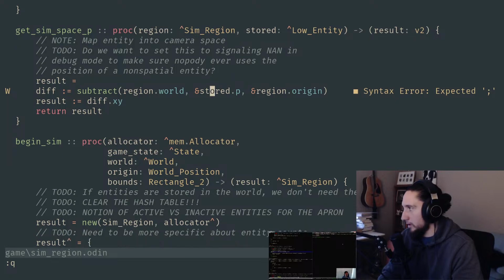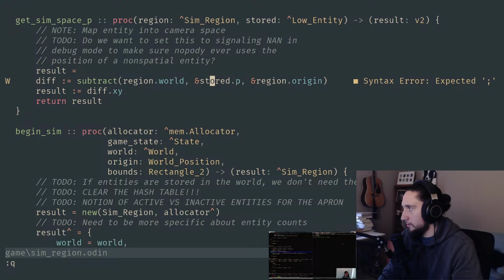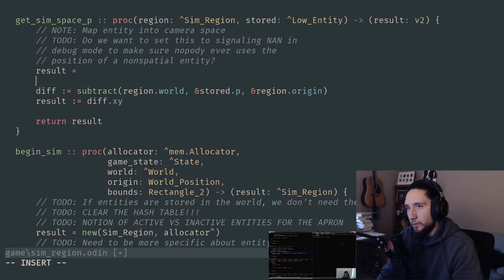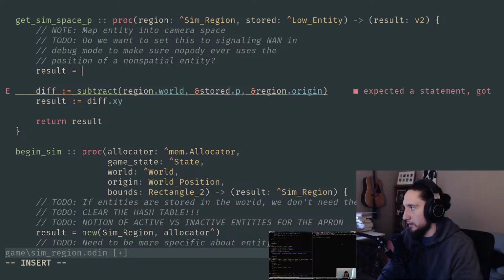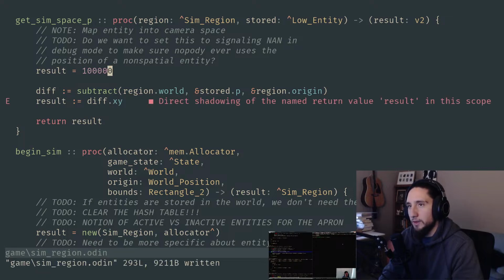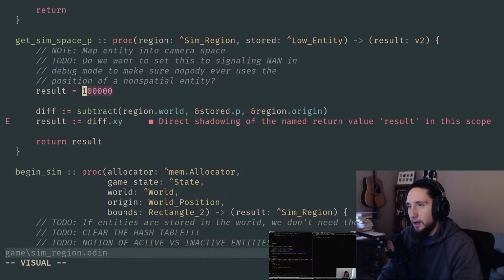Before he moves on, I wanted to catch up with this check he's adding. So before we do the check, like you said, we're going to just splat this out to be 100,000. I guess I didn't fully hear why he said that. Well, I think it's because this is always going to be outside of the bounds of where the simulated space is going to be.